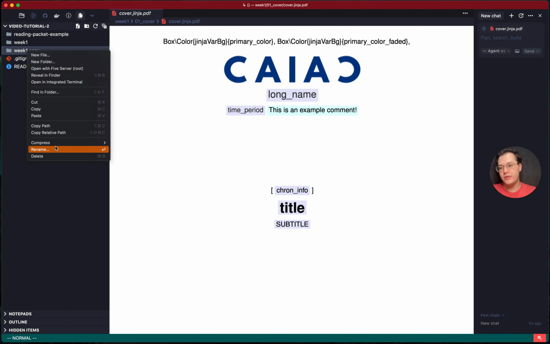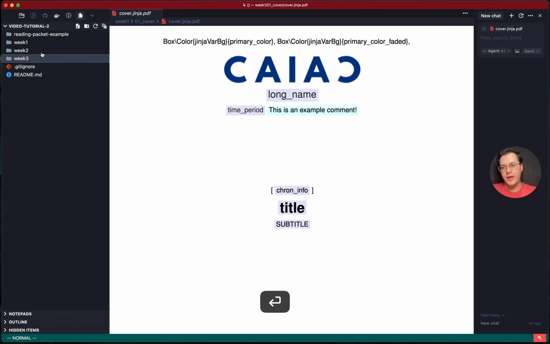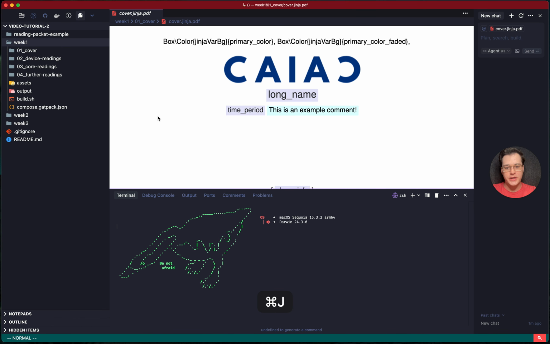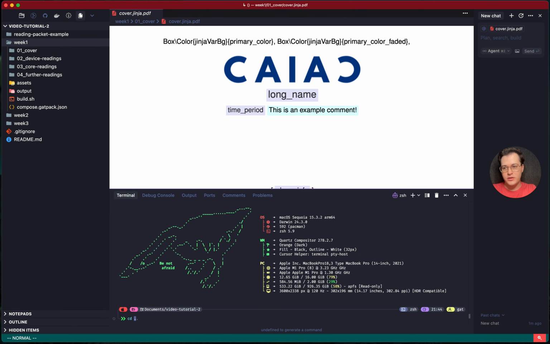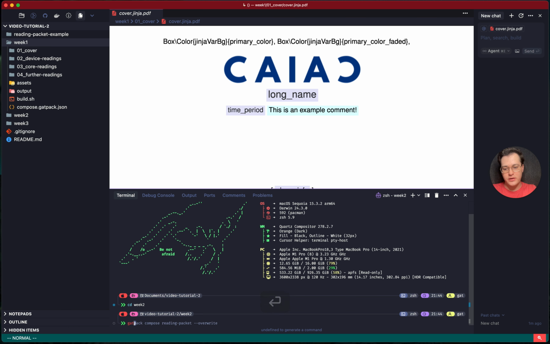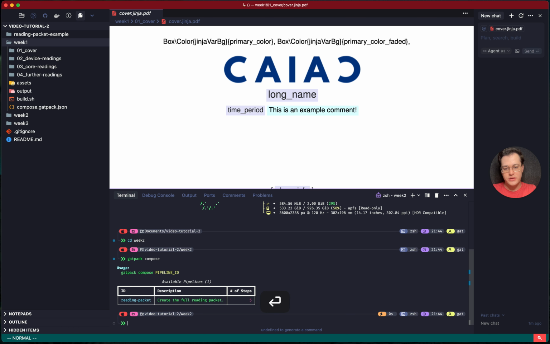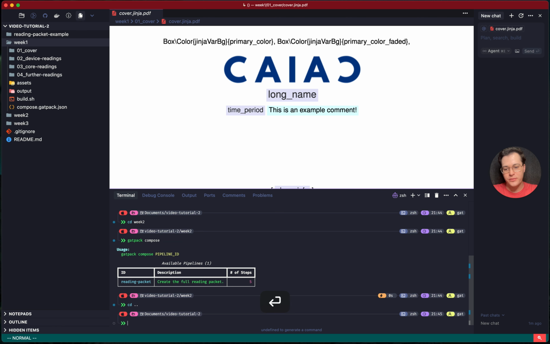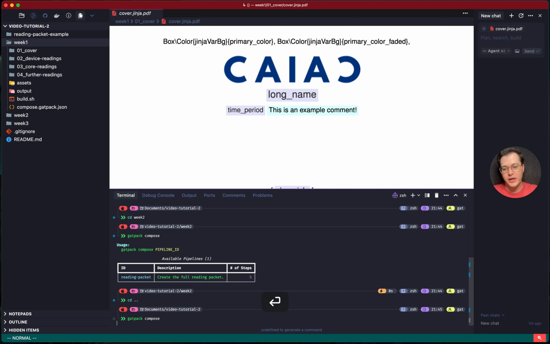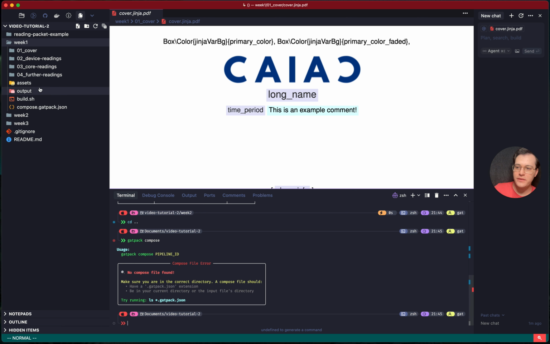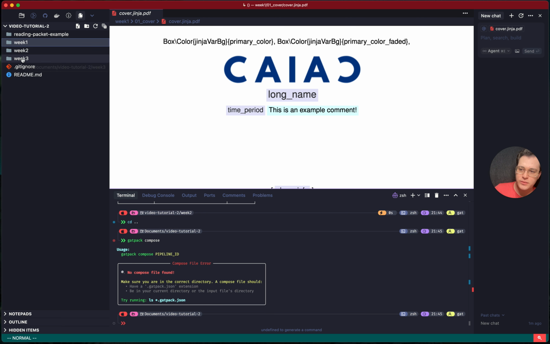I have week 1, week 2, week 3, and you can run each of these individually by going to the terminal and going to that particular week and running GatPack compose there. So this would create within week 2, and if I go up to the root and I run GatPack compose, it'll throw an error because it couldn't find anything. So that's my recommended way. Create a bunch of packets within the top and copy over settings that way, or create a global GatPack compose.